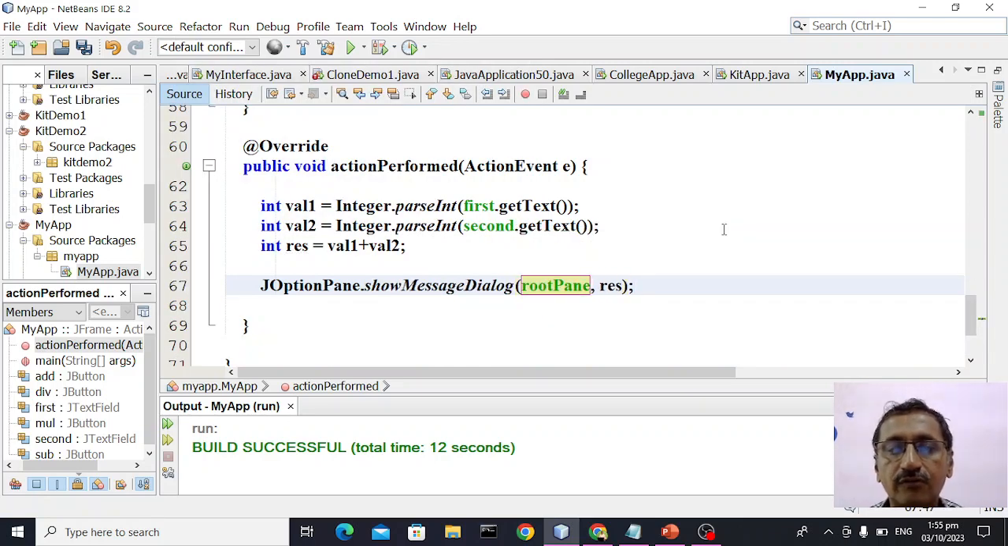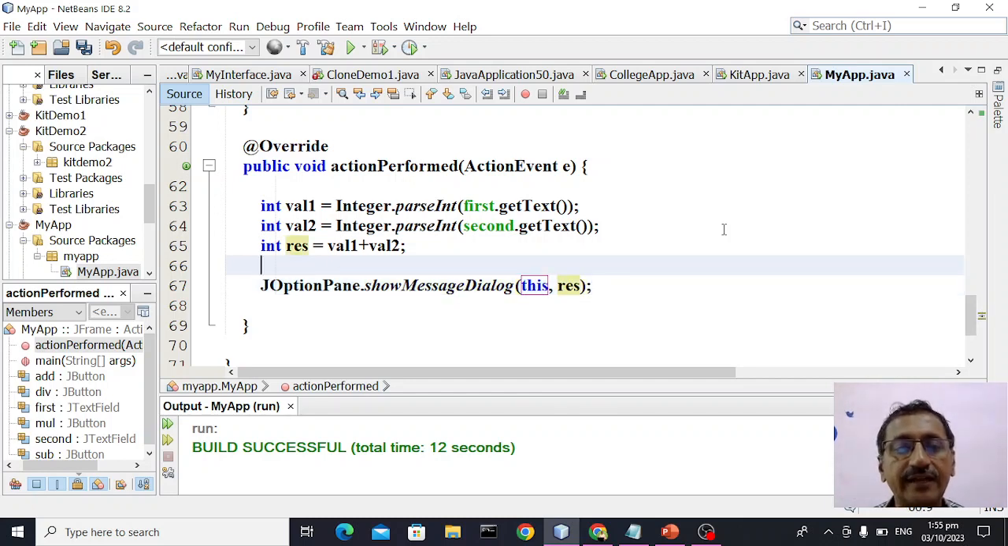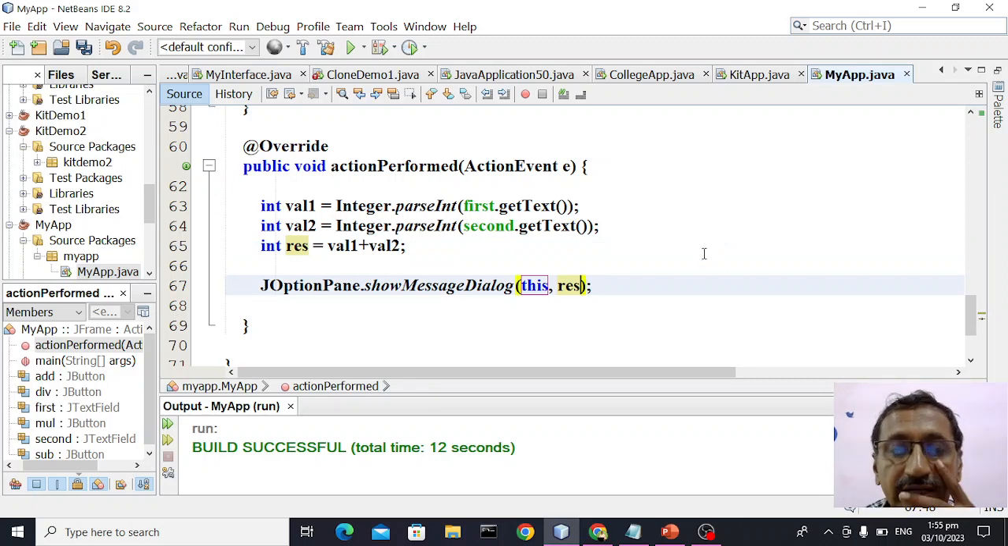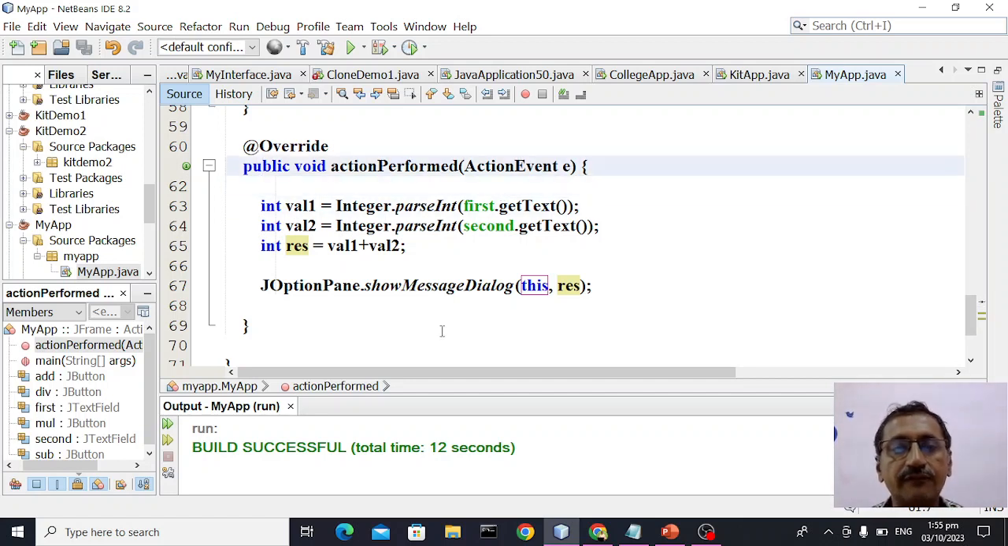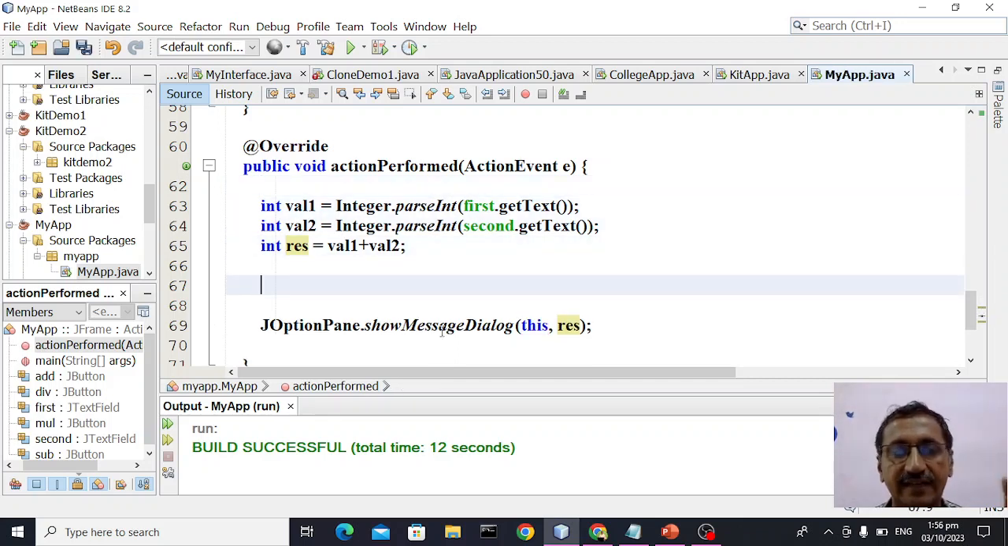Then who will be the parent? This particular class will be the parent. Then I want this result to be displayed, but I cannot give res because it will give me an error. But one more thing is, we have extracted the fields, but when I click on the add button, it should add. Okay, we extracted the result, it doesn't matter. We'll keep this as it is.